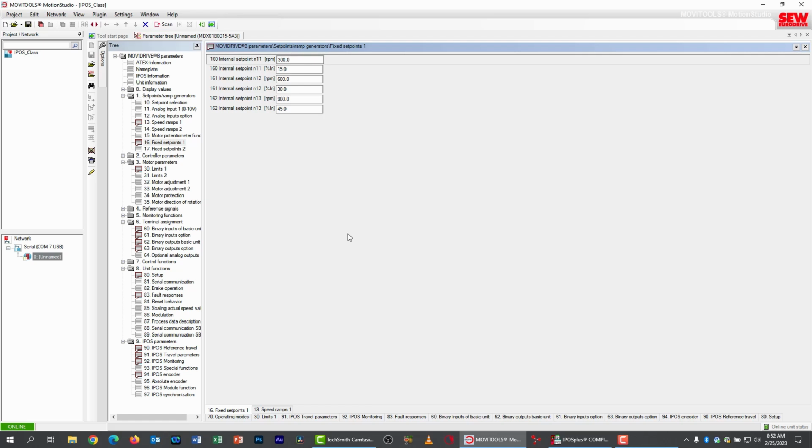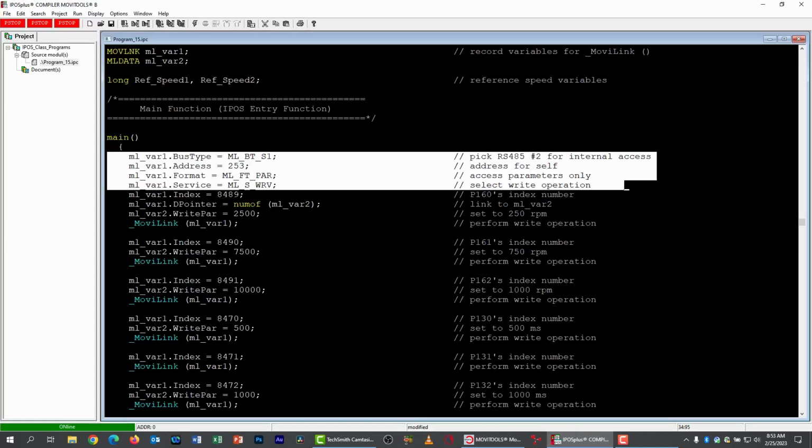I also had to change 130, 131, 132, and 133. These are ramp values. We can see these are set to 1500, 1500, 2500, and 2500 milliseconds. Of course, I'll hover over these to get their index numbers as well. There's the index number 8470, 8471, 8472, and 8473. I'm going to change those as well. Okay, so I've recorded my index numbers.